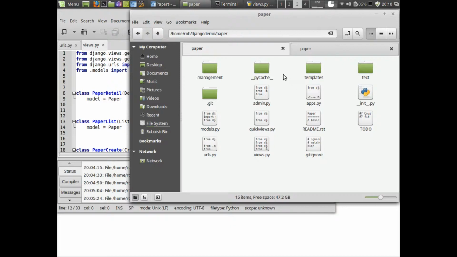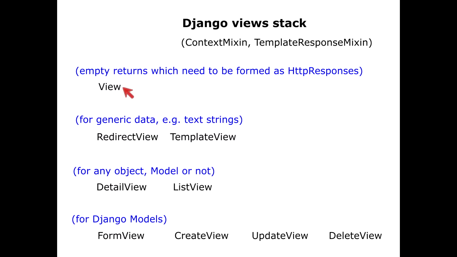Django's views are constructed on a class-based basis, and there is a hierarchy of classes for them. Let's go and have a look at the hierarchy. Here we go. At the very bottom is a thing called view. Now, the class view really doesn't do much.